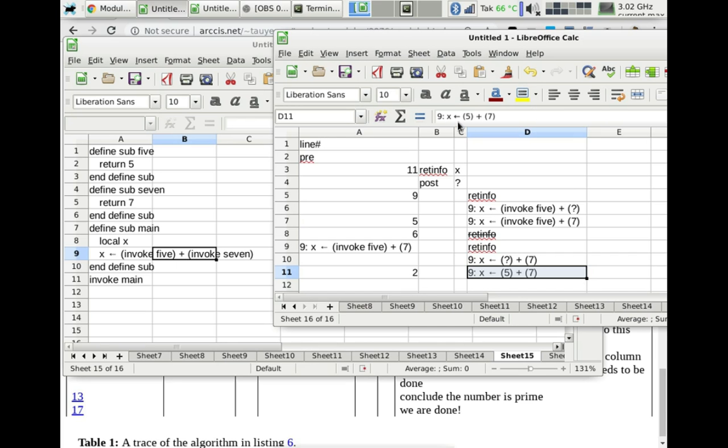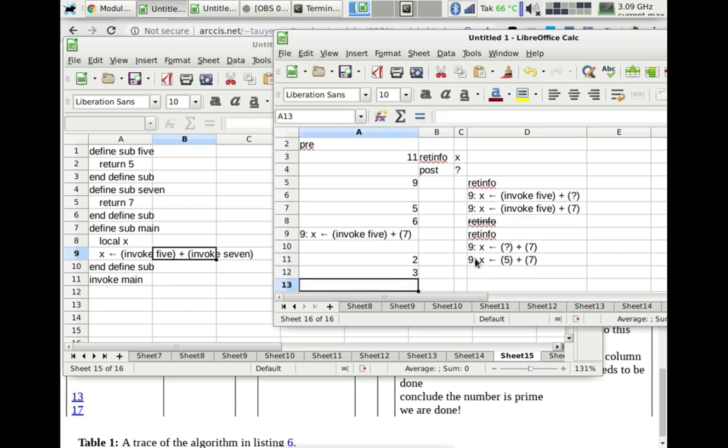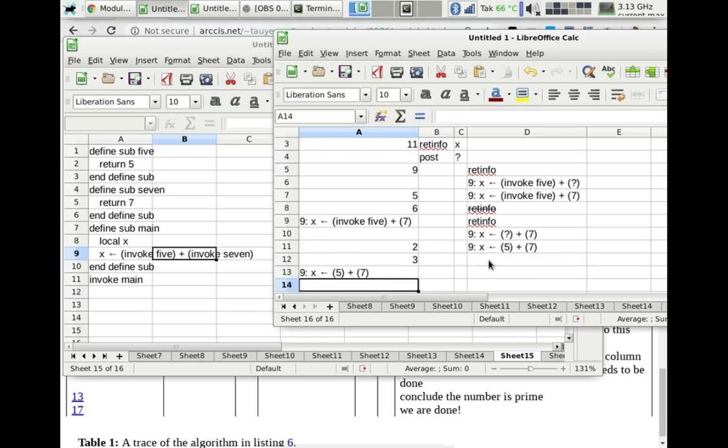Now we get to line 3. Line 3 has 2 things to do. The first thing is to denote where we're going back to. We're going back to line 9 again. Okay? Second thing we have to do is to deallocate a column for return info. Now we continue execution on line 9.